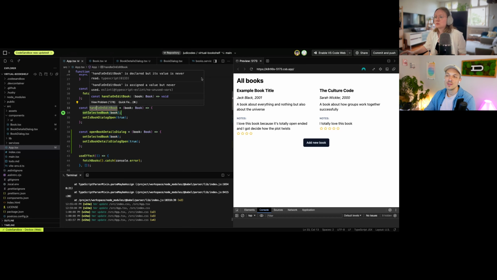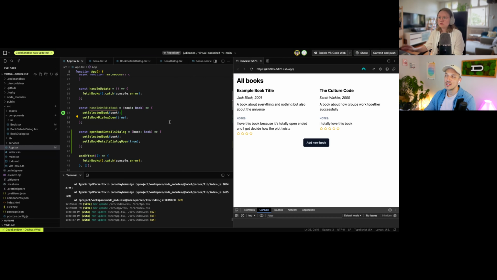Yes, so we're currently in the dialogue that shows us the book, right? And in there, you click on the edit button now. So what we want is that this dialogue goes away and the other dialogue opens and shows us the form, right? Yes. And so before, what we did on the handle edit book function on the list was that we kind of set the selected book.